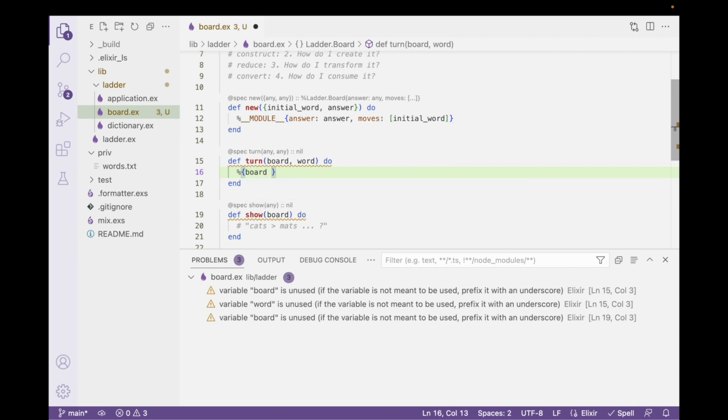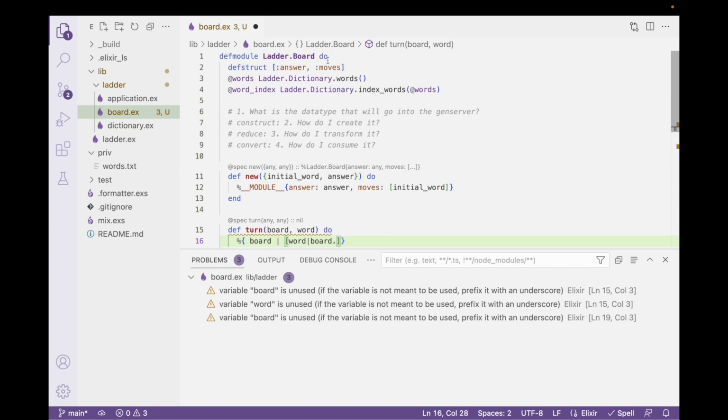And by the way, this board already has the struct in it, so we don't have to put a module in here, right? In this case, we want to add the word to the words that we already have. So we could say, for example, word. We're going to add this to the front of the list because it's almost always more efficient in Elixir to add the words to the front of the list. And so we could say board.moves.